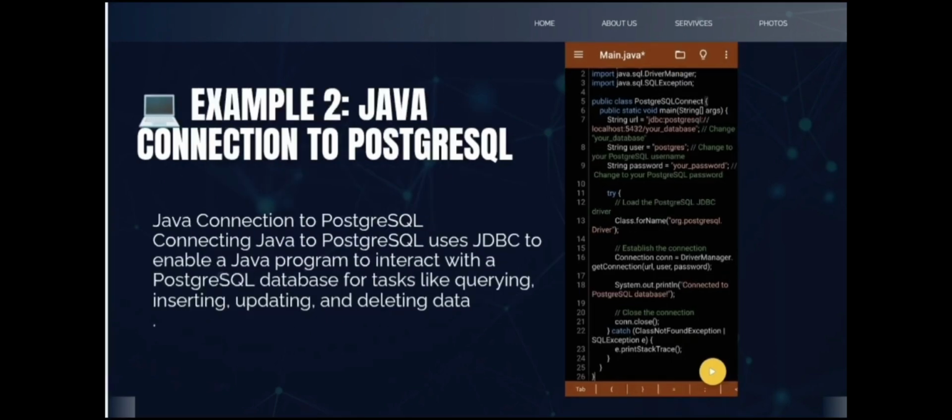So, we have example 2, Java connection to PostgreSQL. Connecting Java to PostgreSQL uses JDBC to enable a Java program to interact with a PostgreSQL database for tasks like querying, inserting, updating, and deleting data.